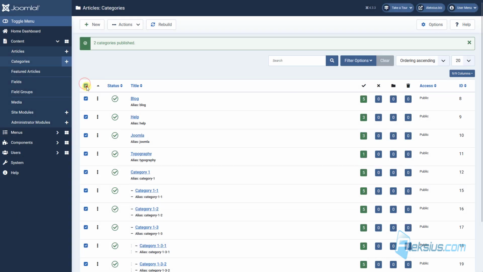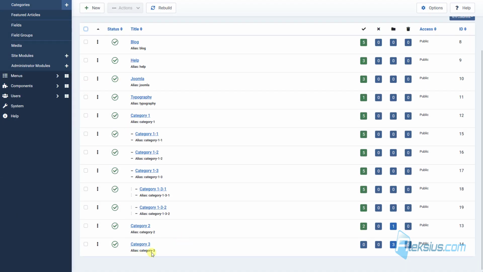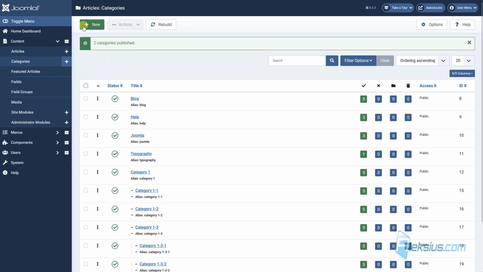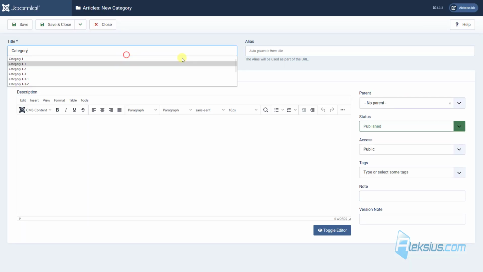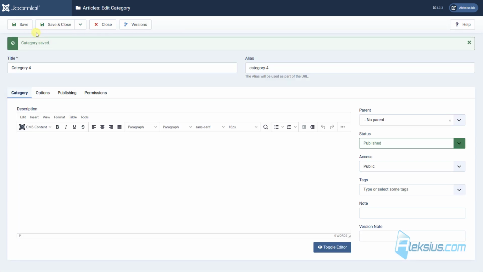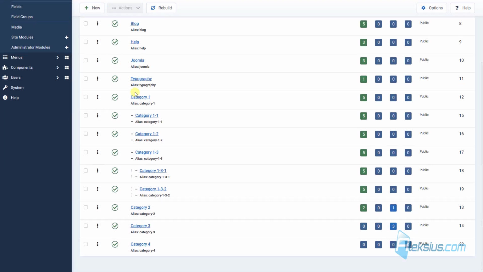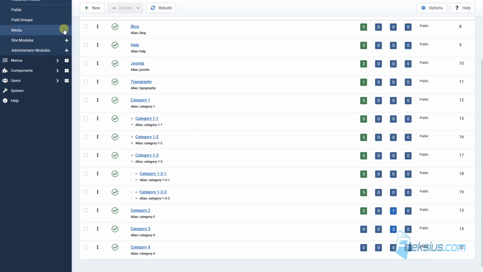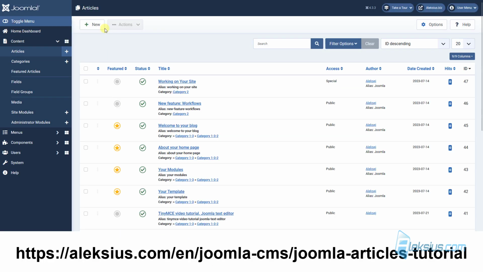Let's create a new category. For example, we have category 3. Let's create category 4. Just enter the title and save your changes. Also, you can use Save and Close to save changes and close this page. Here we can see our category, but there are no articles. About articles you can learn from my previous video tutorial.